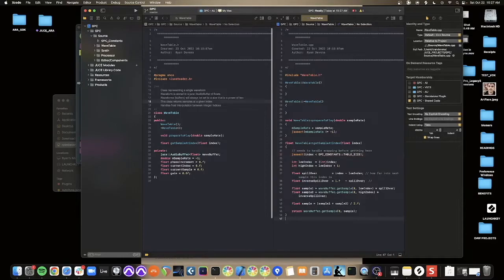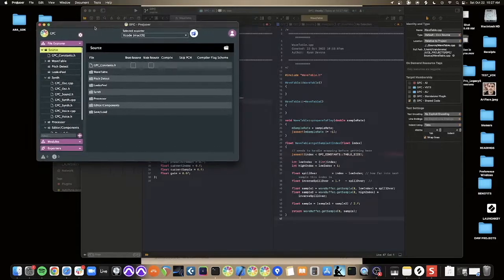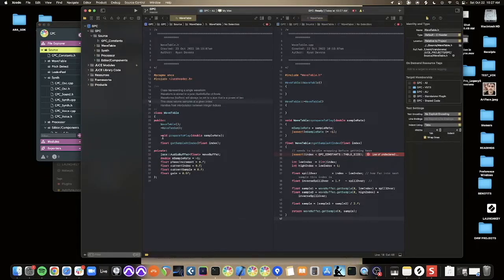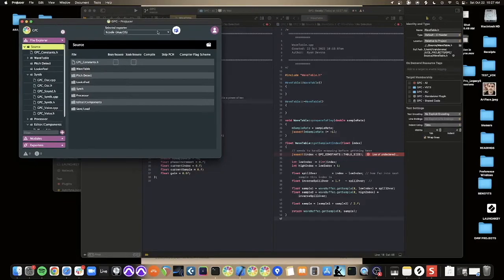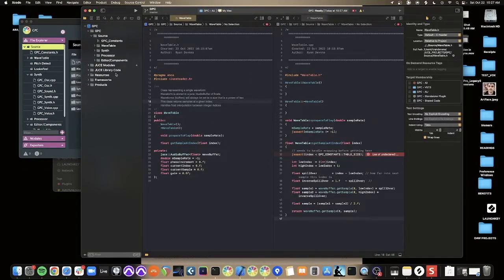So it's important with JUCE, if you're going to use the Projucer, to add things here, because the jucer file that keeps track of it and generates the Xcode project will get all messed up if you don't. Okay, so let's go ahead and do this. Hash include GPC constants.